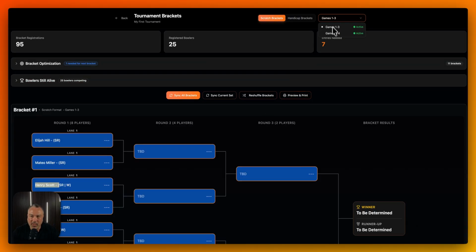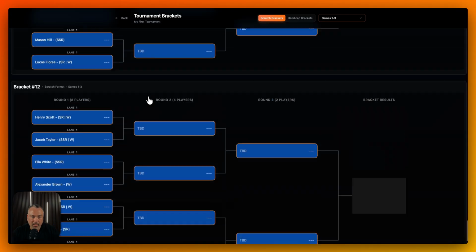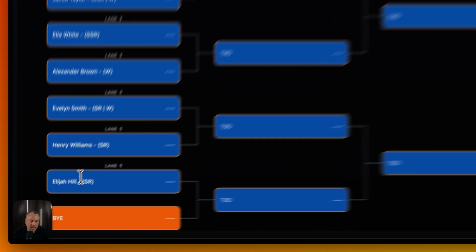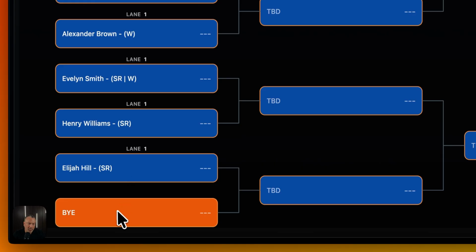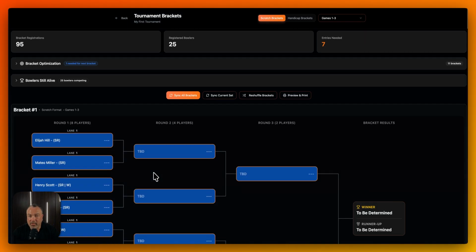Let's take a look at some handicap brackets. As you can see here, we've got 12 brackets on this side. I was able to create many brackets. One thing to note here, we have this bracket down here as a bye, indicated by the orange box. So that's it for creating brackets. Let's move on to the next video.